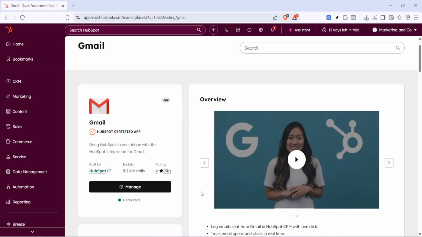When you're ready, click Install. If you're prompted to choose a HubSpot account, pick the one you're currently working in. Then you'll be asked to sign in to your Google account if you're not already. Make sure you select the exact Gmail or Google Workspace account you want to connect, especially if you manage multiple Google logins in your browser.